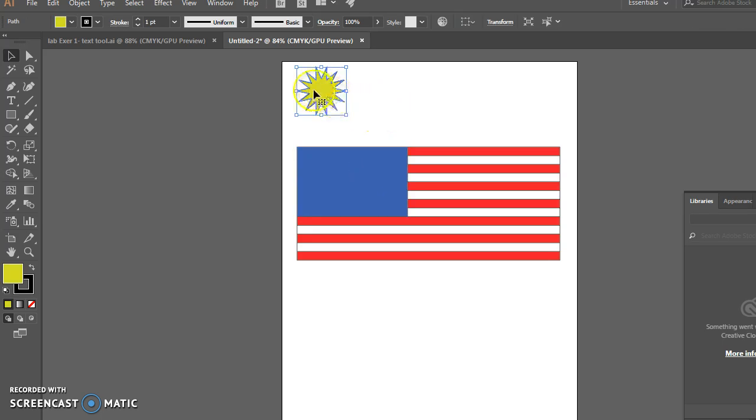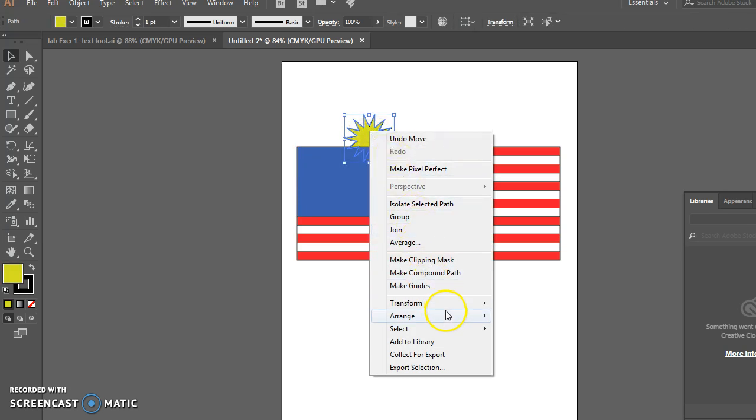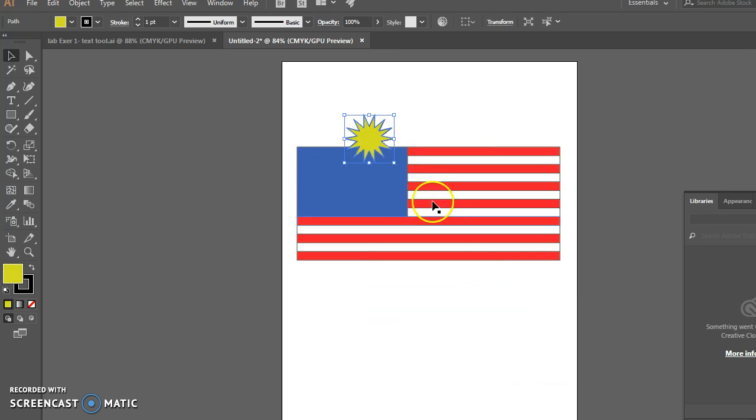You can see when I put this star, the star will be at the back. Why? Because the rectangle, star ni saya buat dulu. Kemudiannya rectangle. Jadi rectangle dia akan berada di depan. So how you want to do? You can click on the star and then right click, arrange, bring to front. Okay.